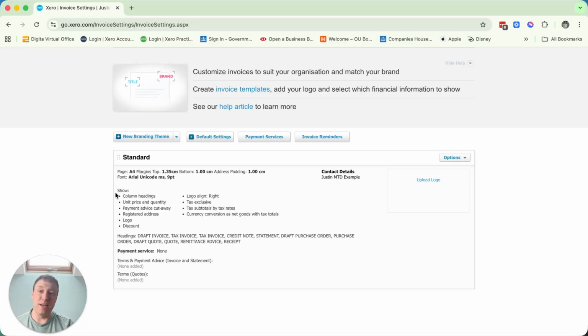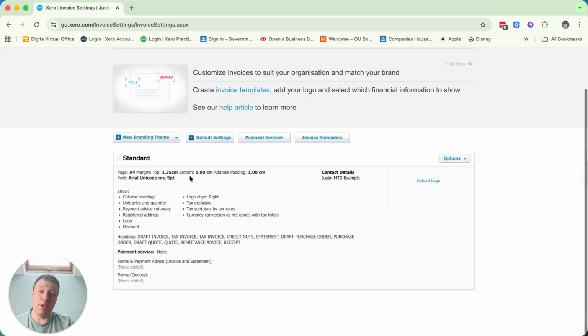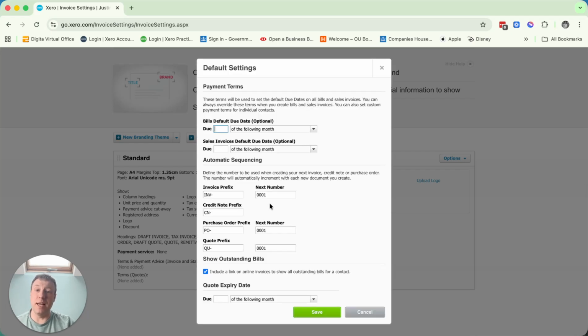It's really not necessary. There are a couple of things in here which I think are important, especially before you raise your first sales invoice. The first is in the default settings. If you have an invoice numbering sequence that you've already started with and you're now moving on to Xero, this is where you can continue that sequence. So rather than starting from 1, let's say you were up to 10,987 invoices, then we can have the next number as that 10,987, for example.